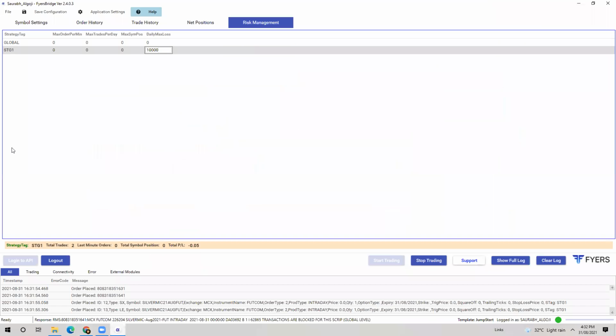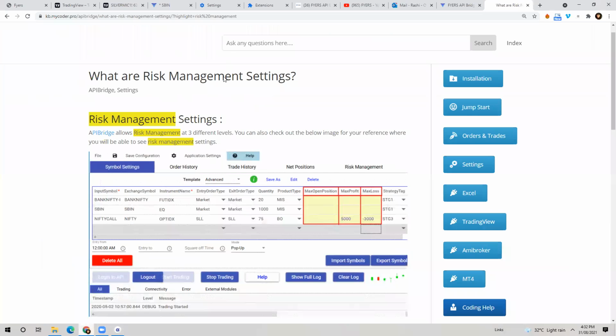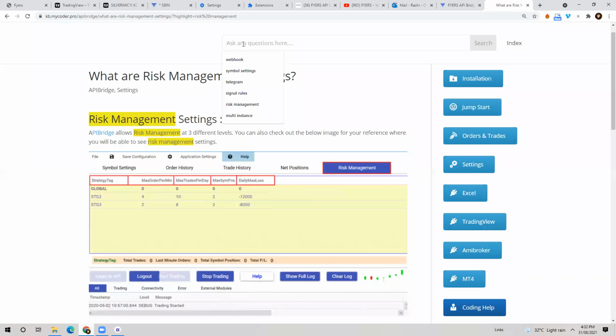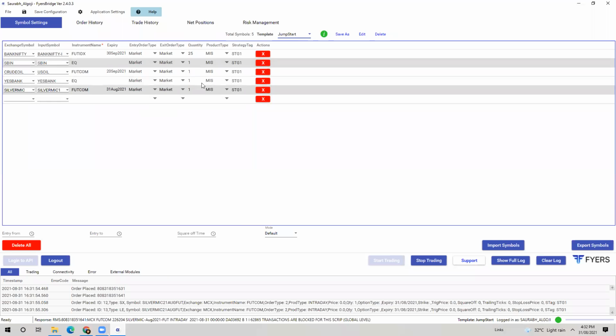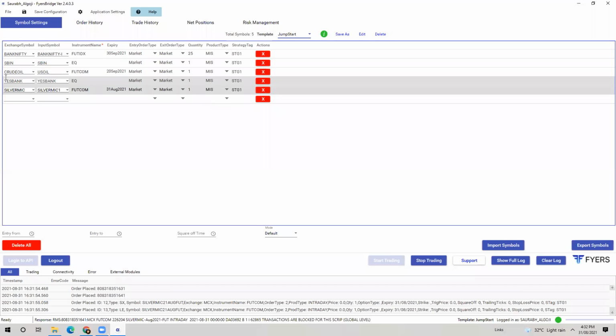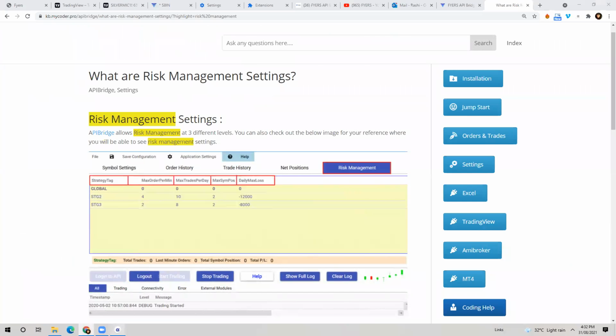Similarly, if you have any question related to any of the features of API Bridge, you can find the answers here by searching with a keyword. So if you want to know about quantity, how to select the quantity, what is product type, exchange symbol, how to log into API, or how to use entry from, entry to, square off time, you can just search it here and you'll find the answers.